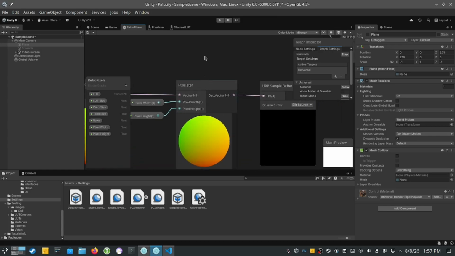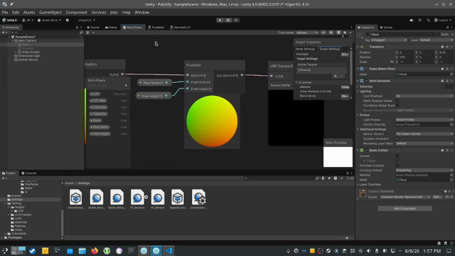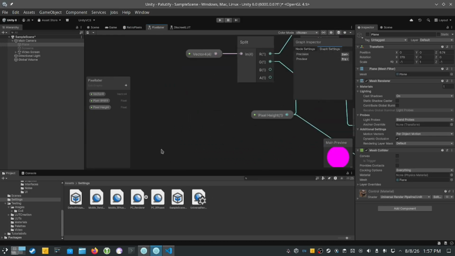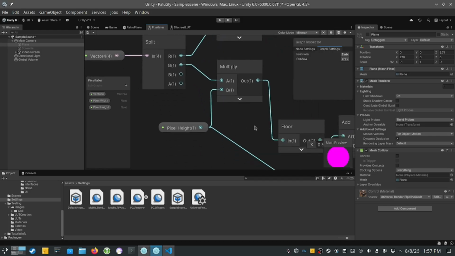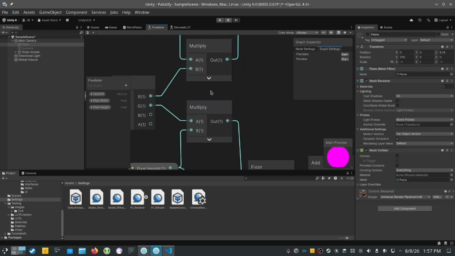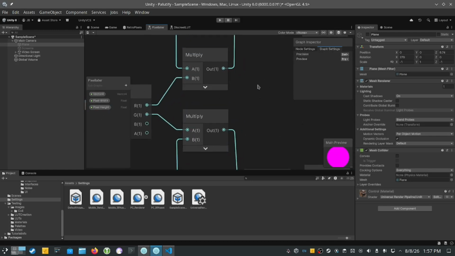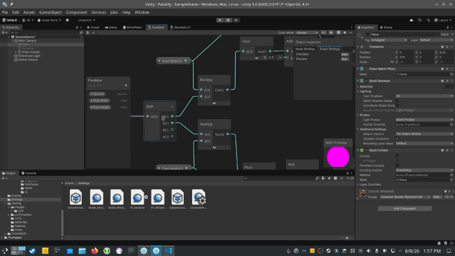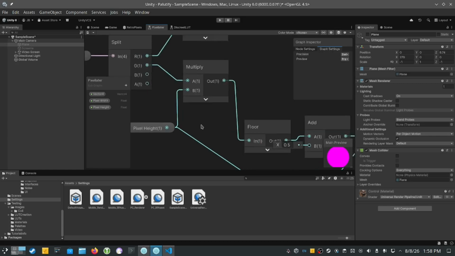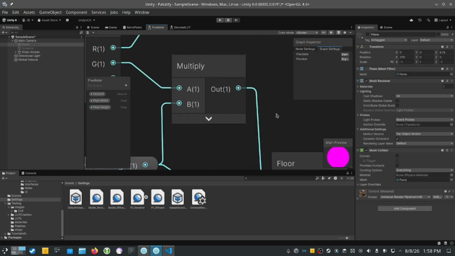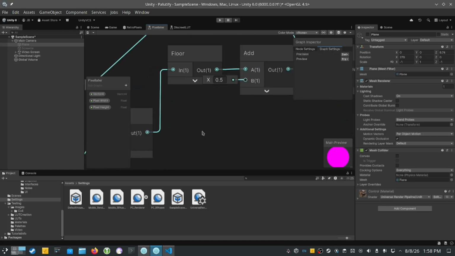The pixelator is the simpler of the two by far, takes much the least work. So we bring in the screen UVs. In other words, the X and Y coordinates on the screen. We have to split those. We have to multiply them by the resolution on each axis. So red or X or U gets multiplied by width. And then G, which is the Y or the V, if you think of it as a UV, gets multiplied by the height.